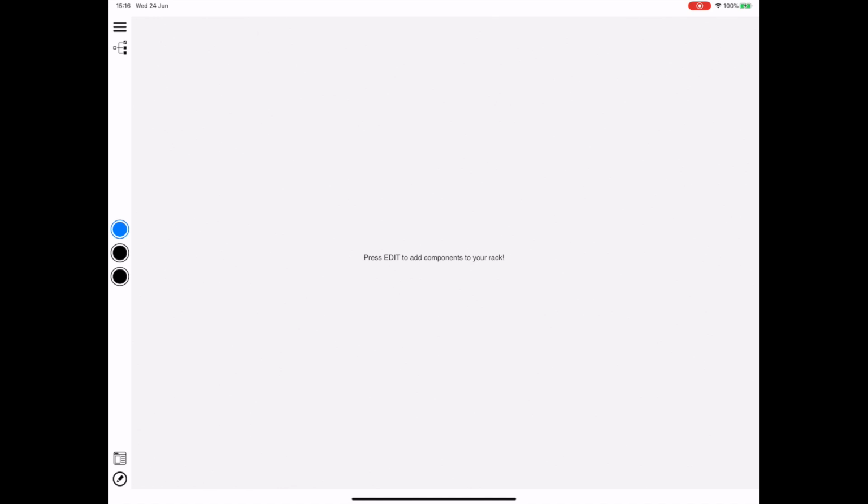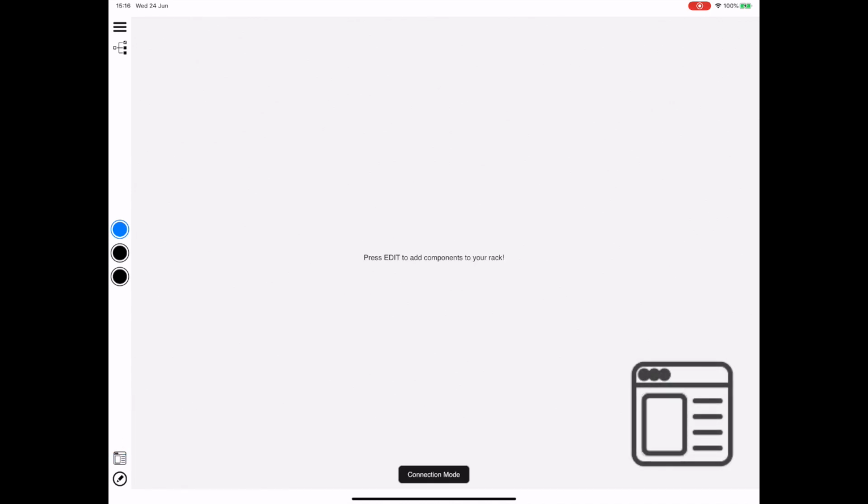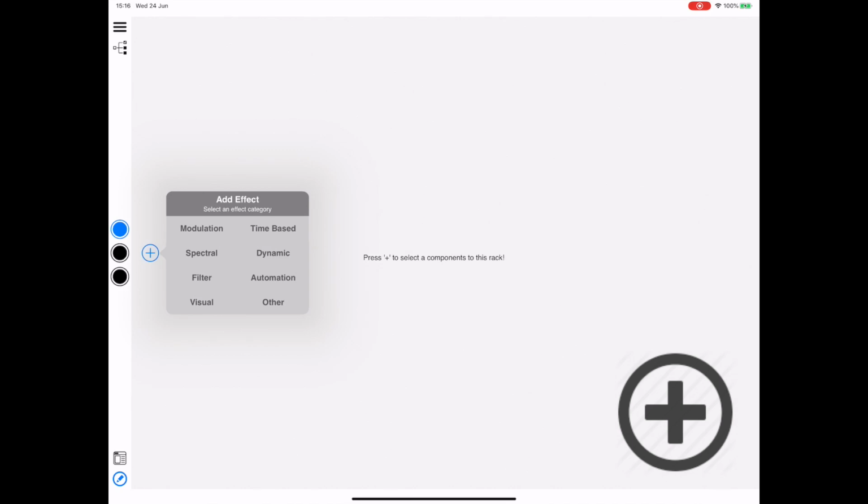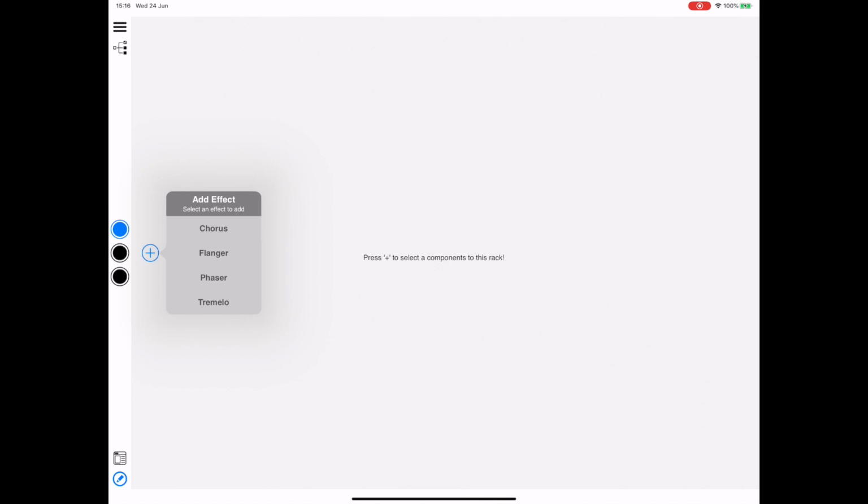Now below these 3 input buttons we have the interface builder icon, but since we have no modules in our rack it does nothing at the minute. And below that we have the edit button, the final button, and we need to be in this mode to add anything to a rack. So I'm going to press the edit button and you'll see a little plus button appear at the beginning of the rack, and when you click it, it displays a menu of categories.